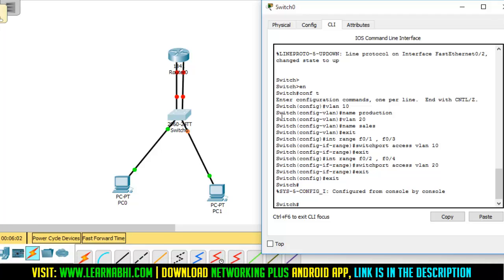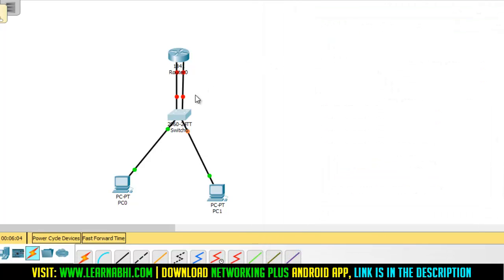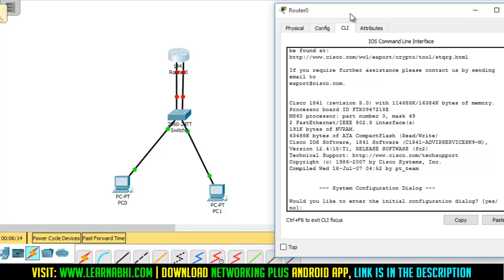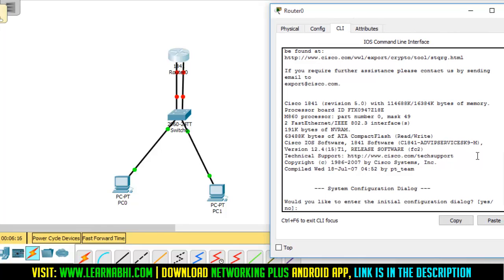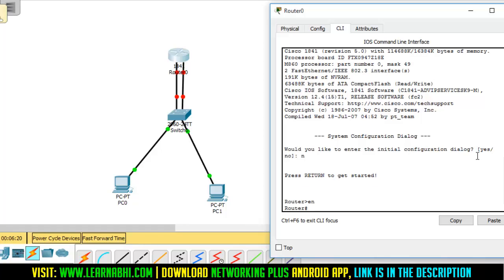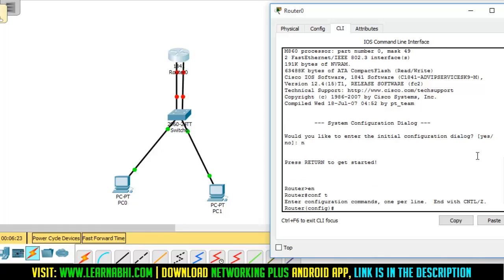As here you can see, we have configured this switch. Still the port is red. Why? Because we have not yet configured the router. So let's move to router and configure it. So let's enable the privilege mode, go to global configuration mode.